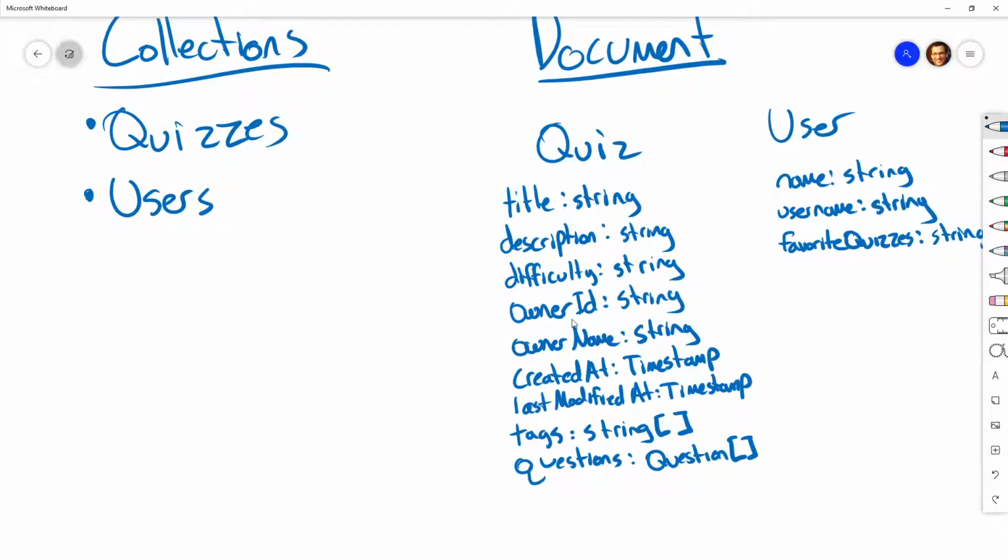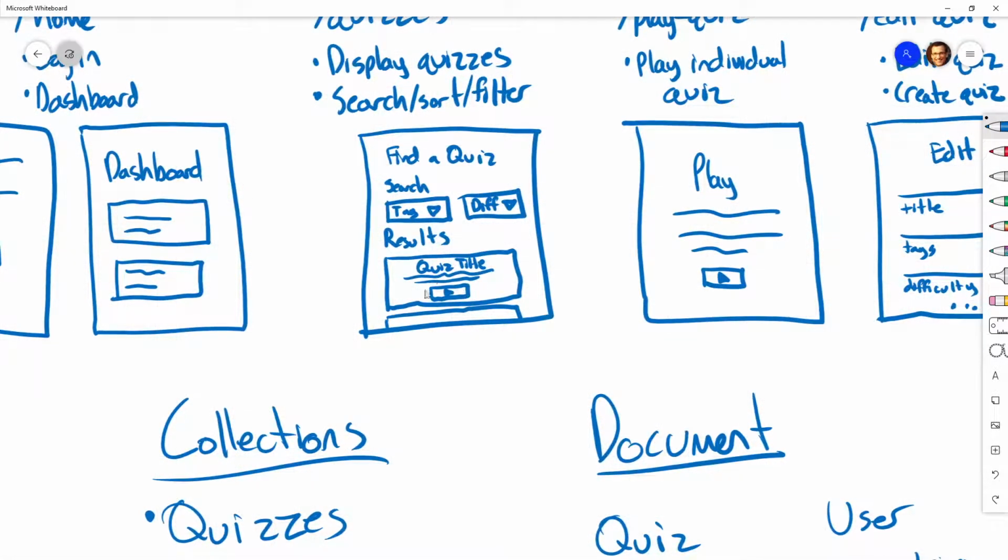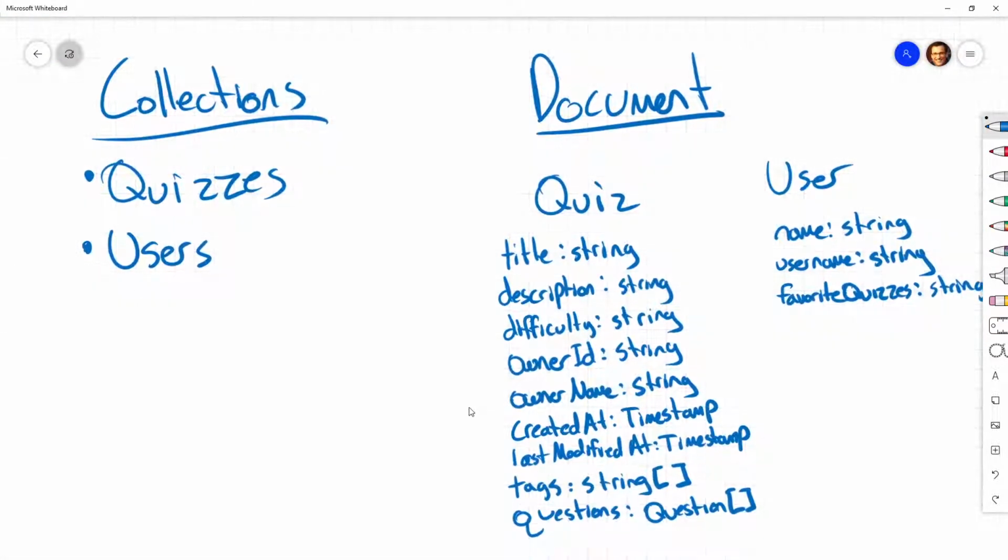Owner ID and owner name, these are who's the person that created this quiz. So the owner ID would be their unique identifier so that we can locate them in our application. This will be useful for security purposes to make sure that when someone opens up a quiz for editing, they are the owner. And then owner name is a nice thing to throw in here so that we can display it easily on our results page. Like, this is the JavaScript quiz by Mike, or whoever created that quiz.